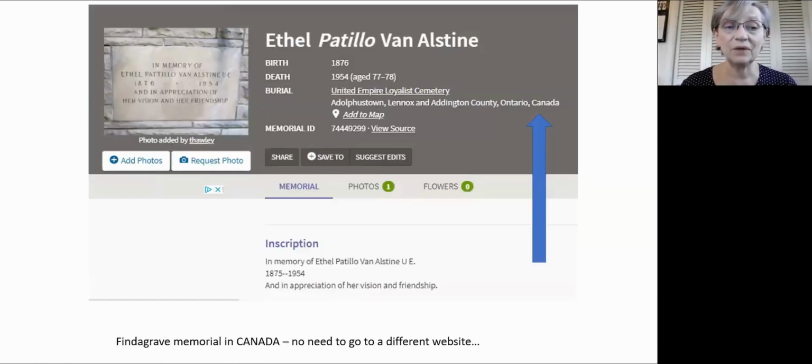This is just an example from a Canadian burial that is on the regular Find a Grave. Lots of different countries represented in that database.